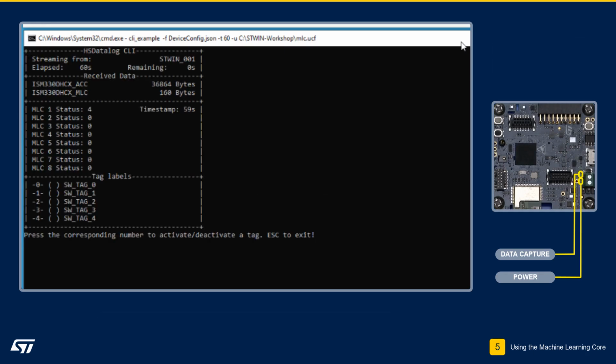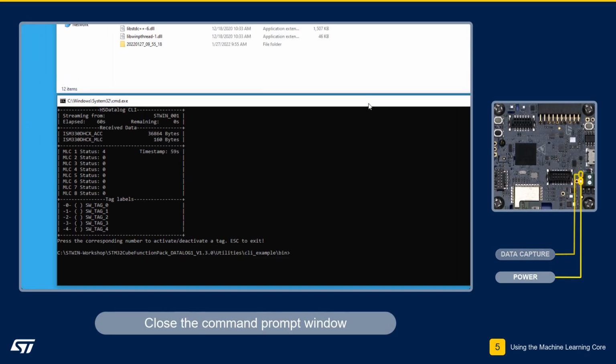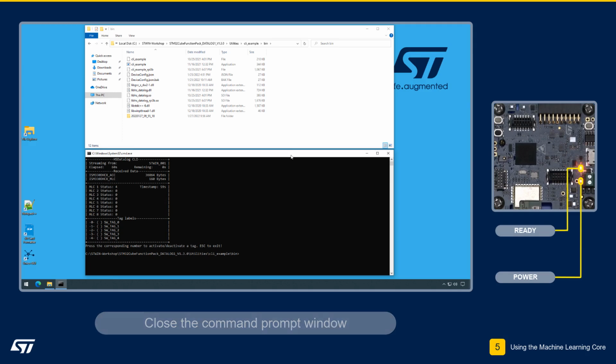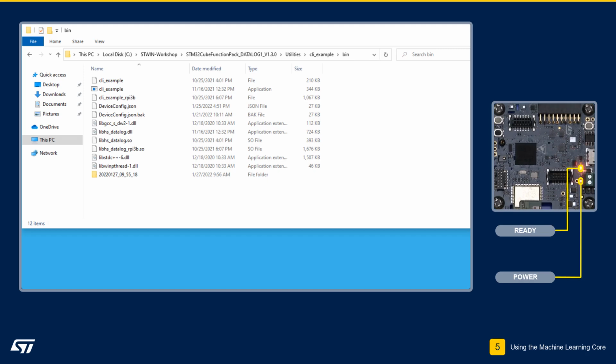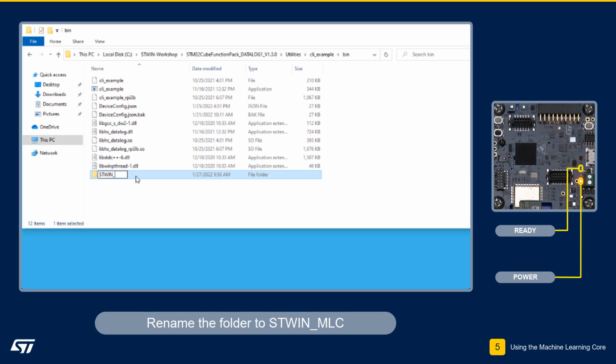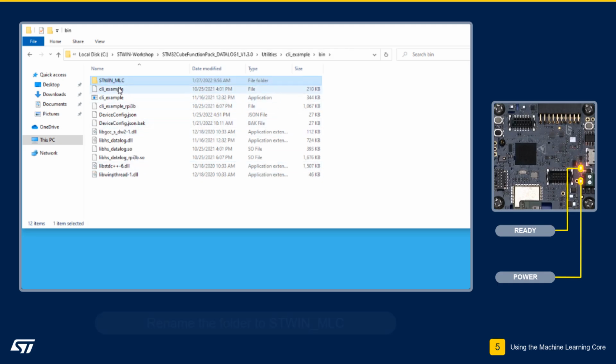We will now wait for the capture application to complete and then close the command prompt window. This completion process can take 10 to 30 seconds as the captured data is saved on our PC. You can now close the command prompt window. In the File Explorer window, you should have a newly created capture folder. This folder contains the MLC shake data we just captured. Rename the folder to STWIN MLC and move it to our workshop directory.